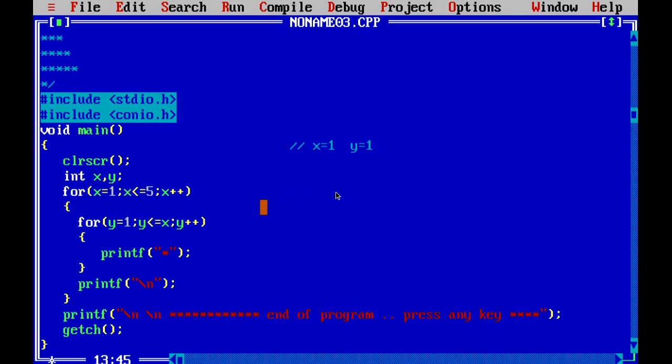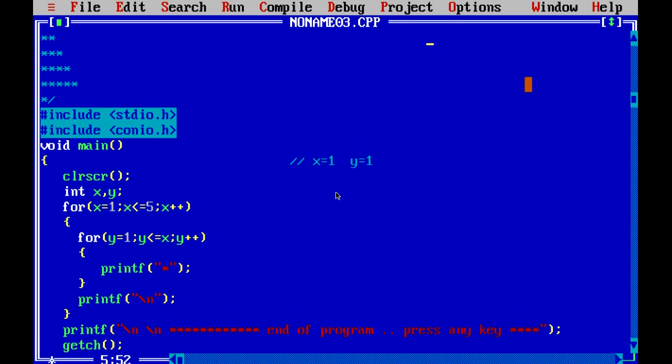Now it will check whether the value of y is less than or equal to x. Yes, true. It is equal to x, so it will go inside and print a star to your output. Then it will increment the value of y by 1. It will become 2. Then it will check whether the value of y is less than or equal to x. No, 2 is not less than or equal to 1. So this condition is false.